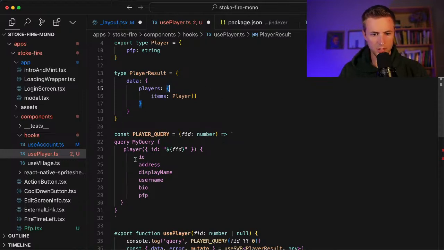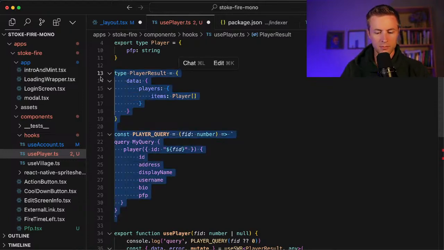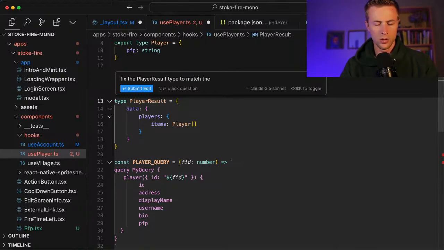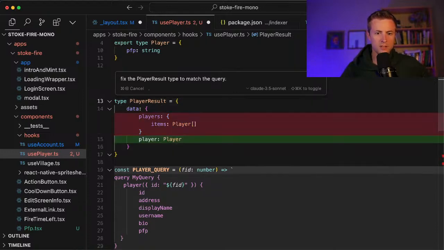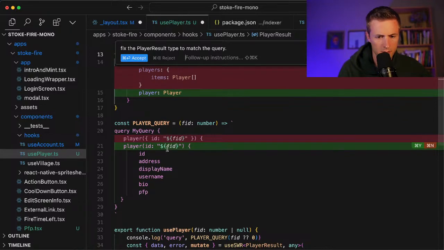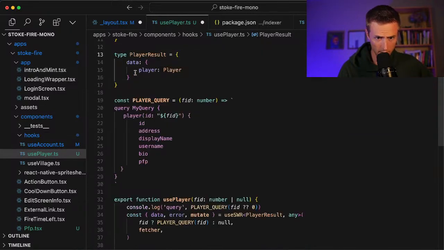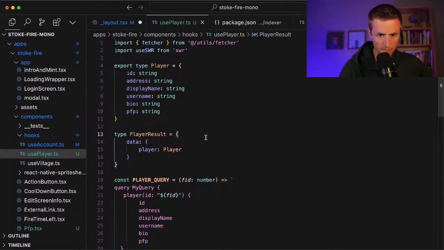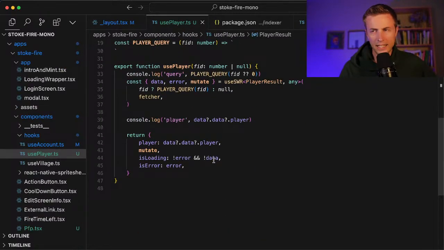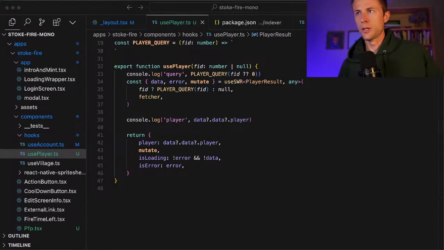Let's see. I should just say, I need you to fix the player result type to match the query. See what it does. Do it for me. Yeah, that looks right. That looks pretty good. And it fixed this issue too. Yeah, I could see getting good at this, and then you're just moving a lot quicker and building stuff. I like it.